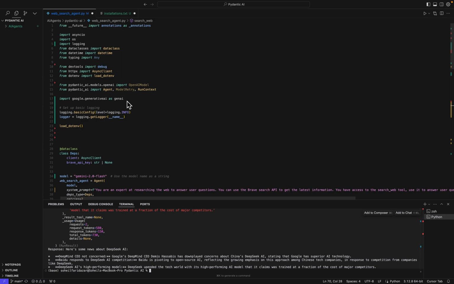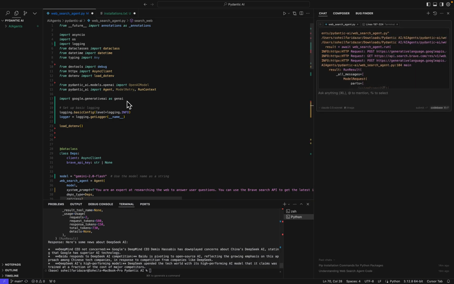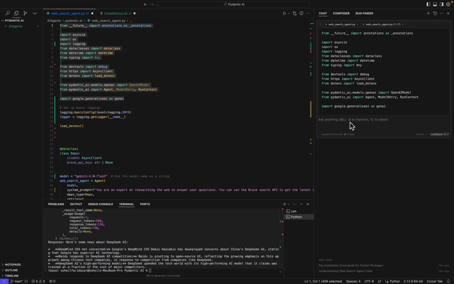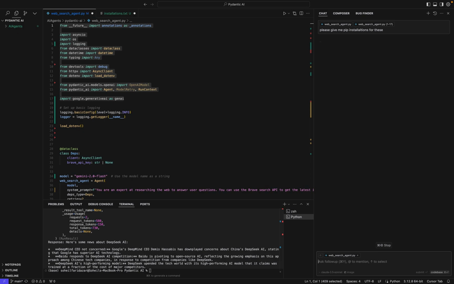But the cool part about Cursor is that you can basically do Command L, or Control L if you're on Windows, and just copy this, come here, and paste it here. Let me actually delete this. Okay, you can paste it here and ask it to give the pip installations for these. It's fantastic, right? And you can do it for free, which is great, right?